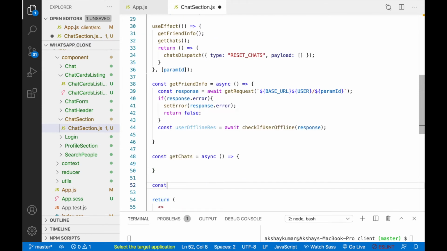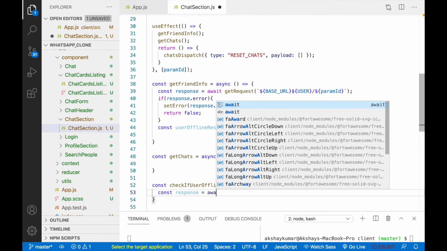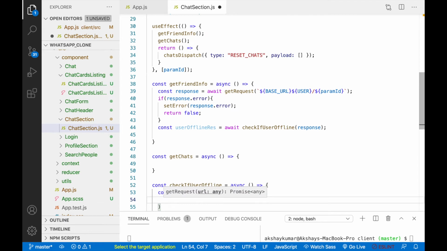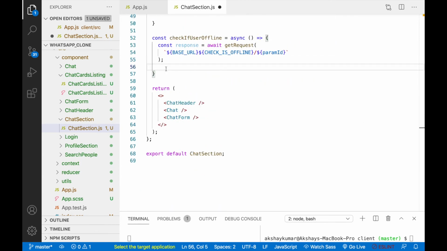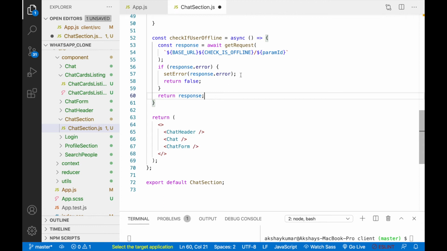So we'll write const check if user offline, and this will be an async function. Here we'll write const response equals await get request, and here we'll pass base URL. We'll concatenate with check is offline, and here we'll pass param ID. Okay, now same thing, if we get any error, we'll set error response dot error and return false. If there is no error, we'll just return the response.